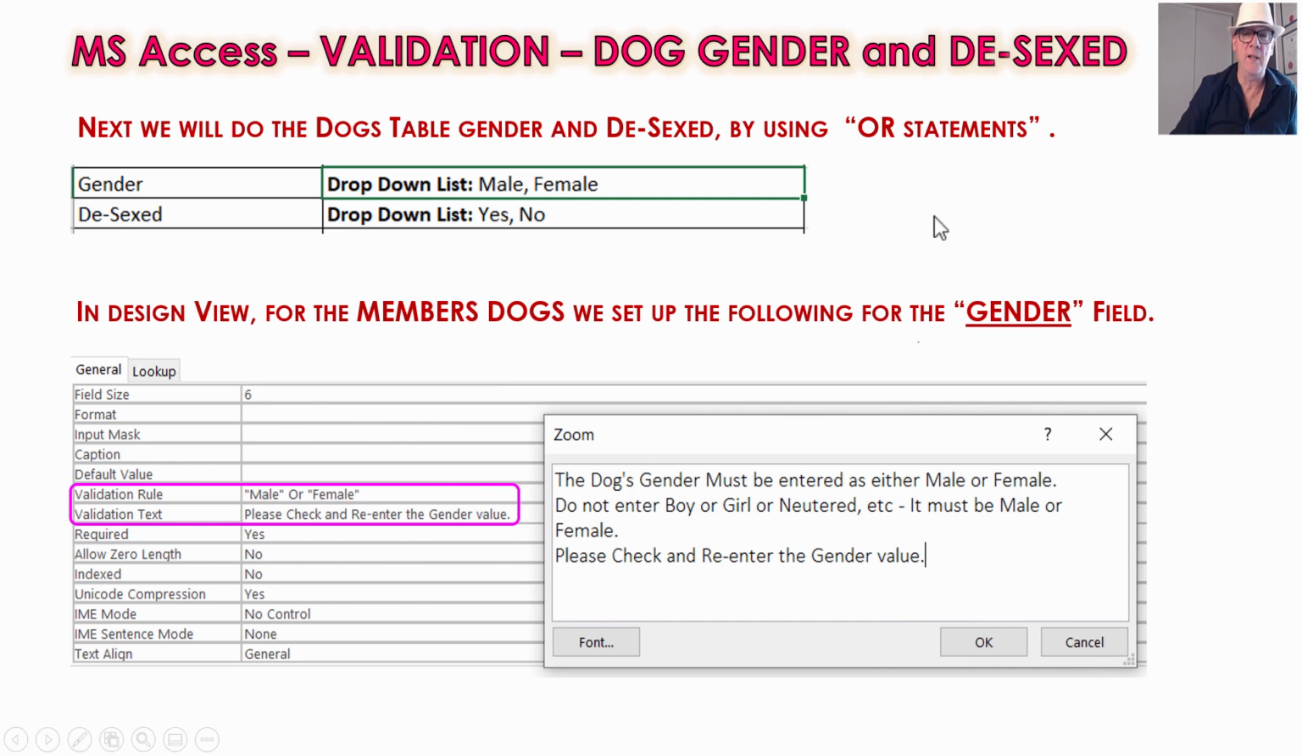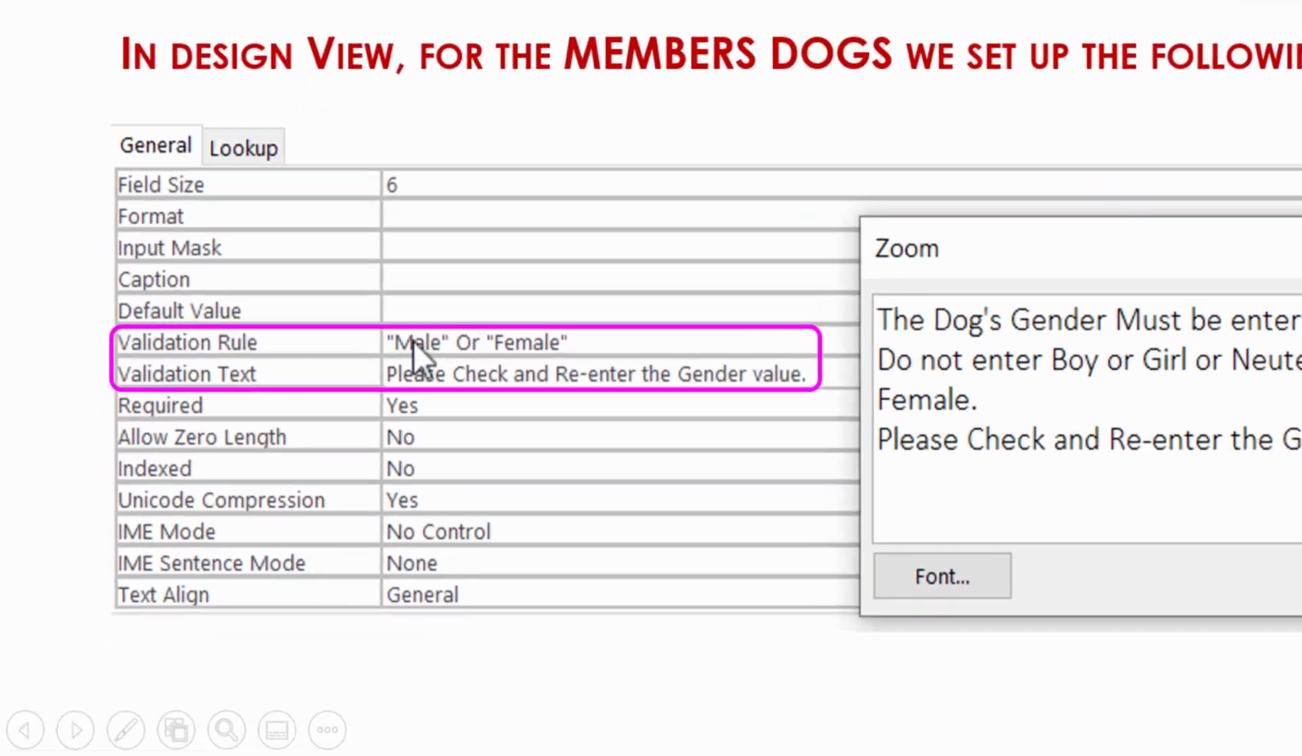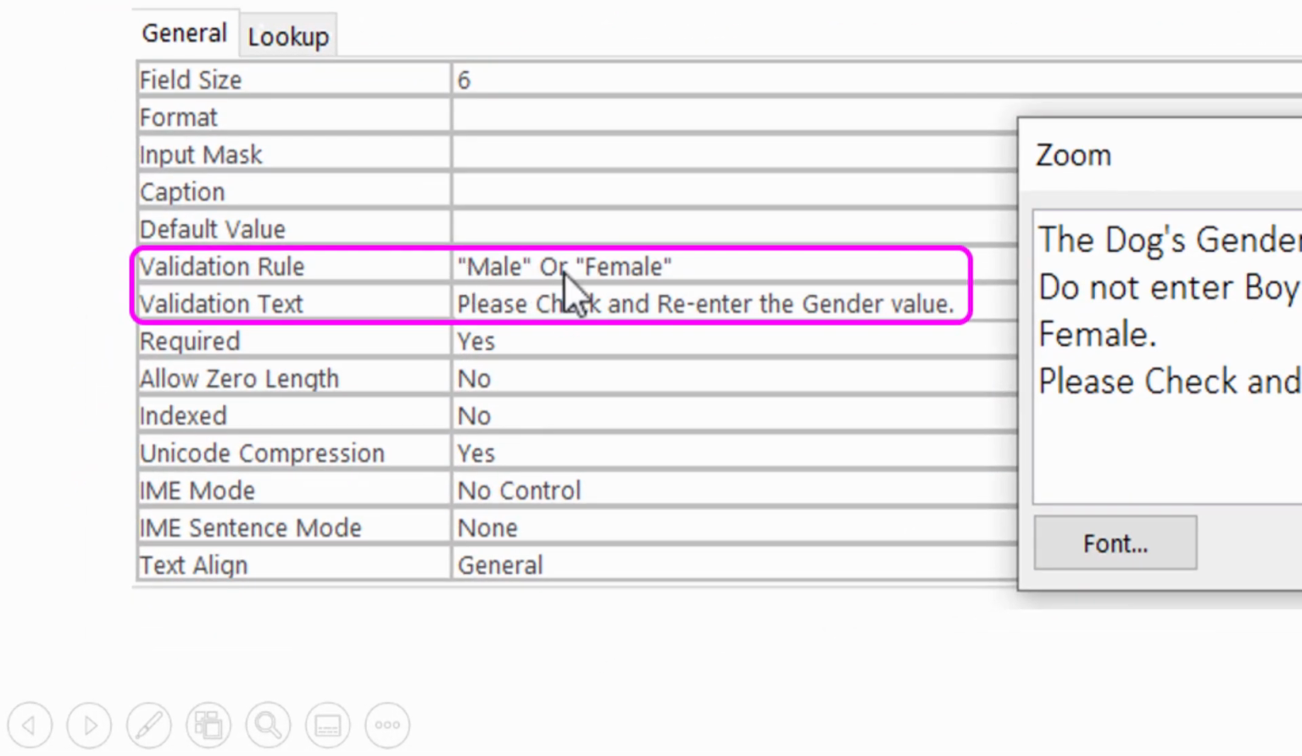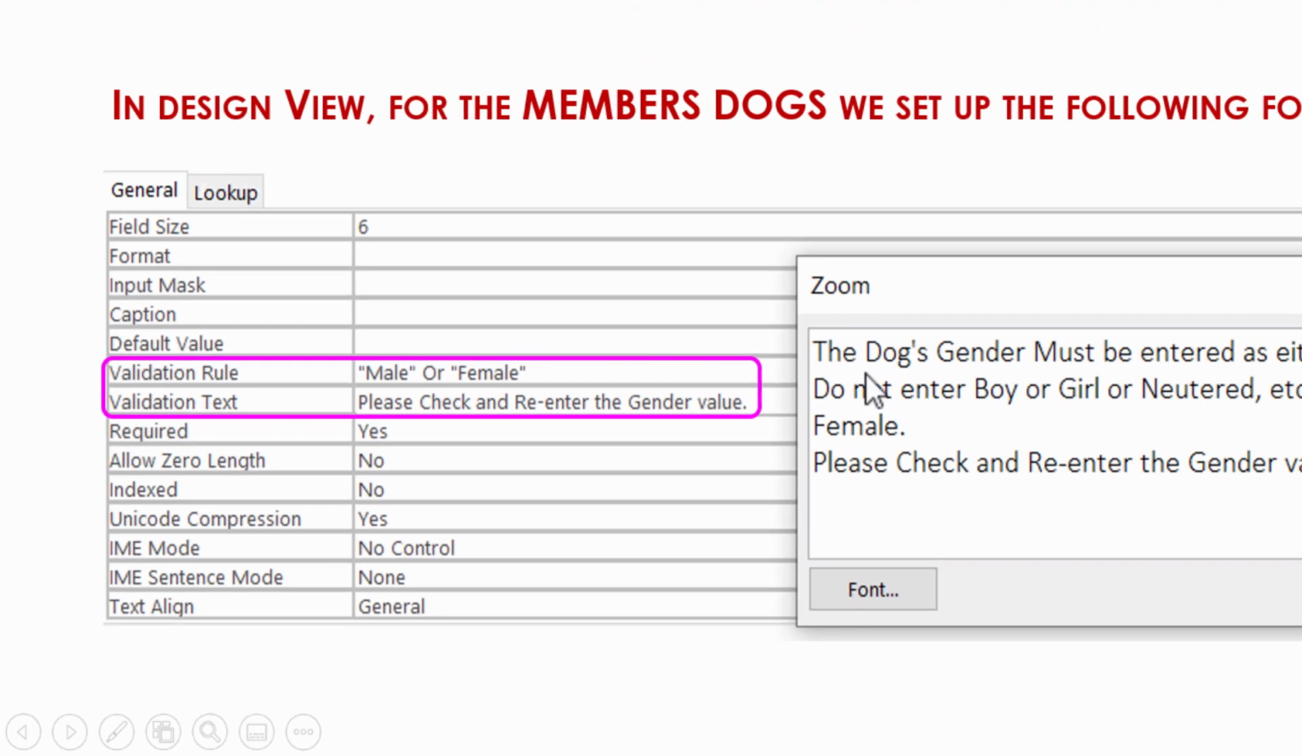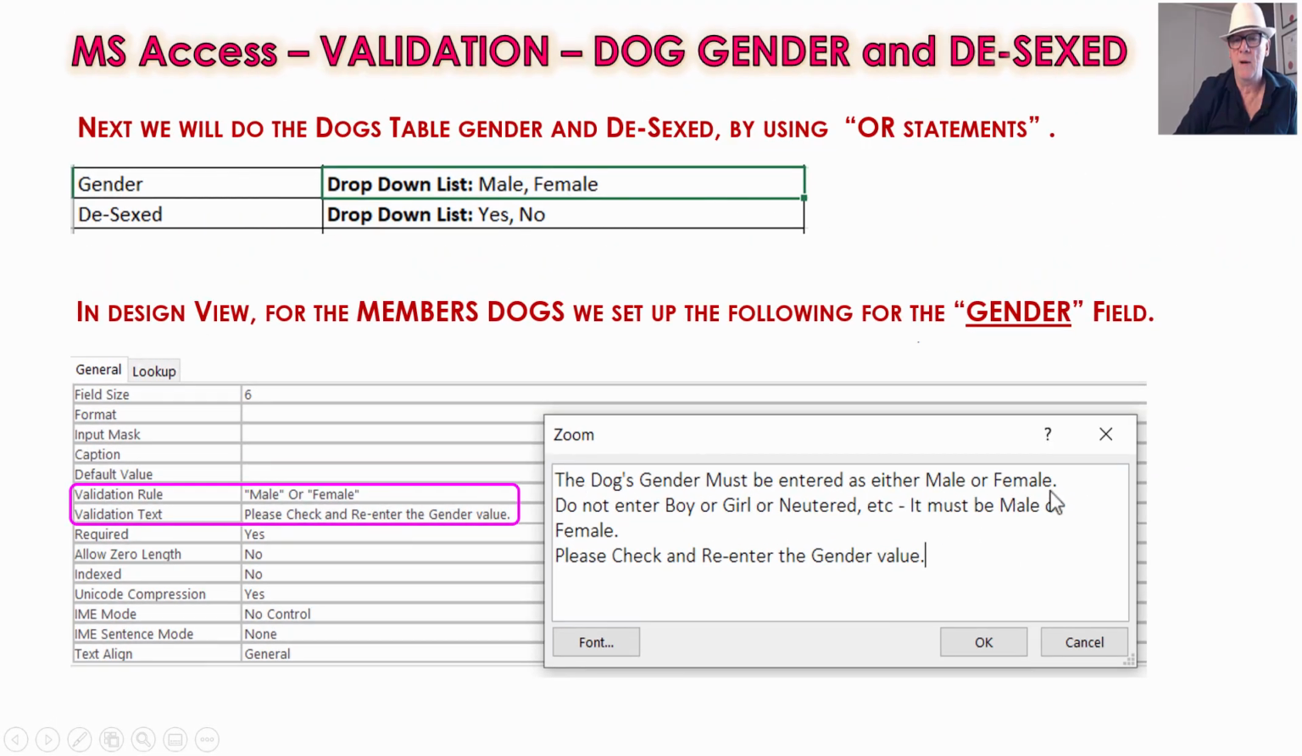How we do that is, for the gender field, make sure you've clicked on the gender field in design view, and down in the properties you have to put quotes male or quotes female. And then this long message here is done in the Zoom box: "The dog's gender must be entered as male or female. Do not enter boy or girl or neutered. It must be male or female. Please check and re-enter the gender value."